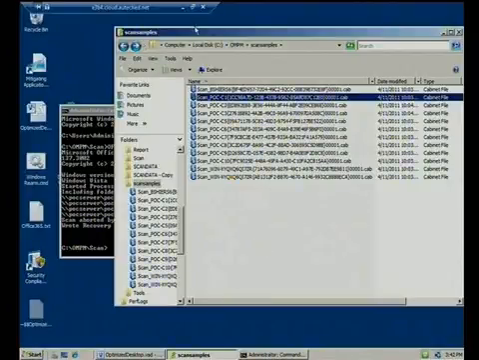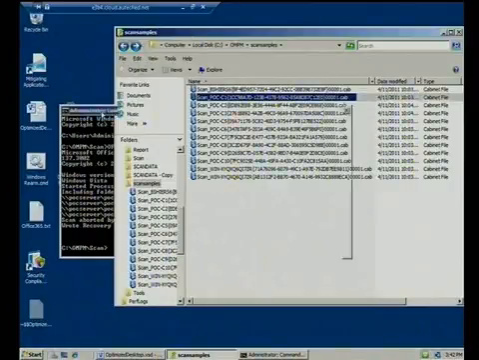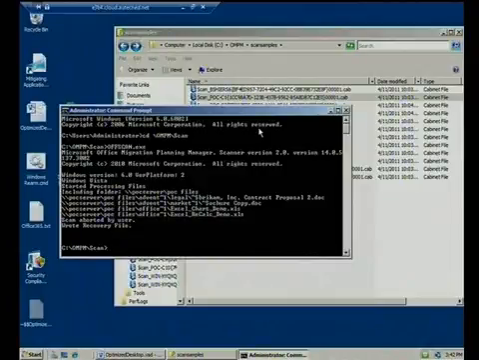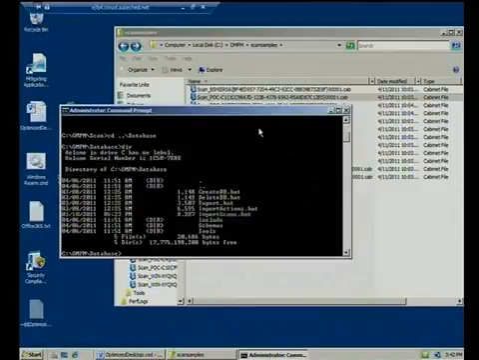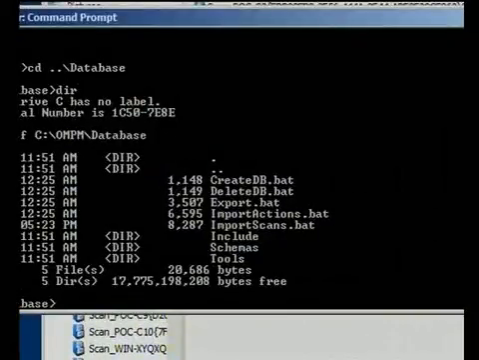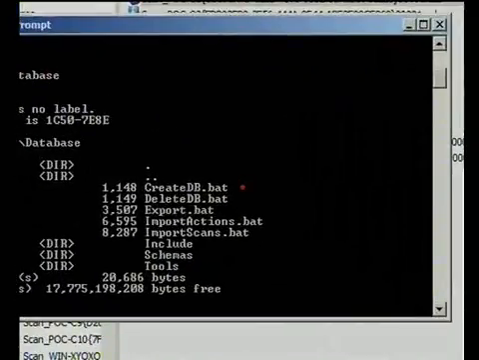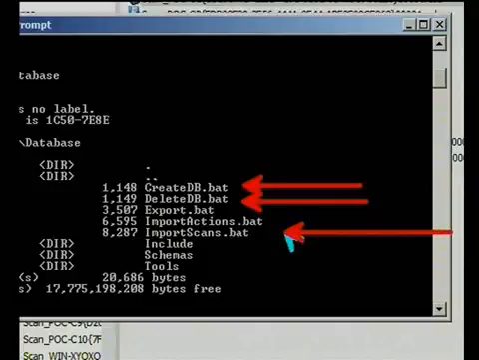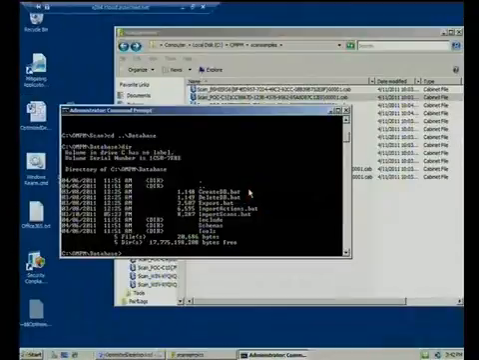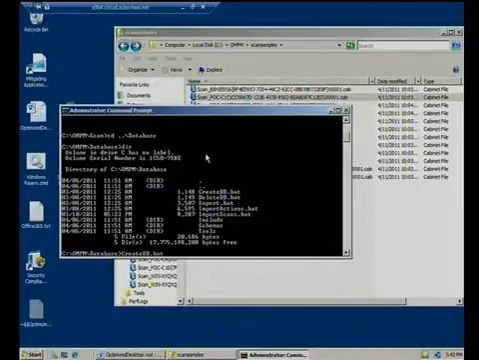So, once we've got that, what we need to do is import all of this information into a SQL database. In order to do that, we'll jump back out into the database folder here, and there are a few tools that we need to run. Specifically, we have create DB and delete DB, and import scans, which we'll have a look at in a second, but those are the ones that you really need to worry about. So, to start off with, we just create a database.